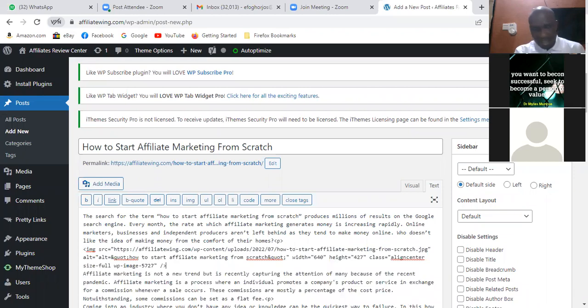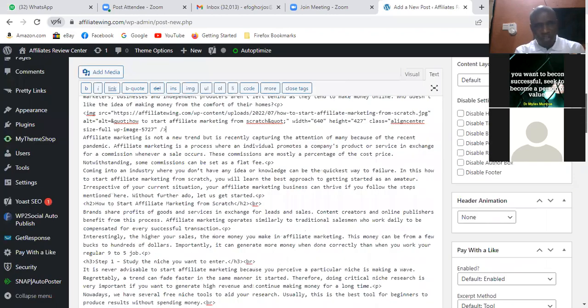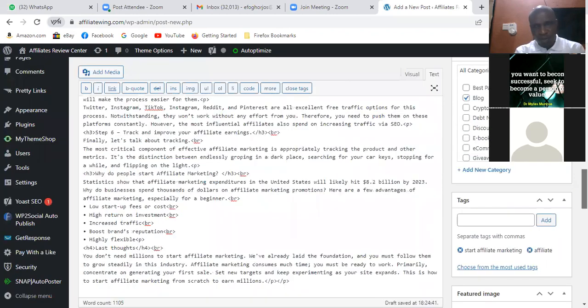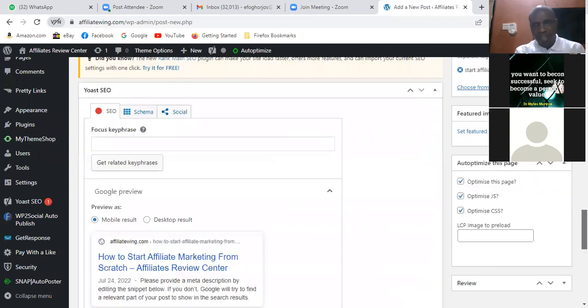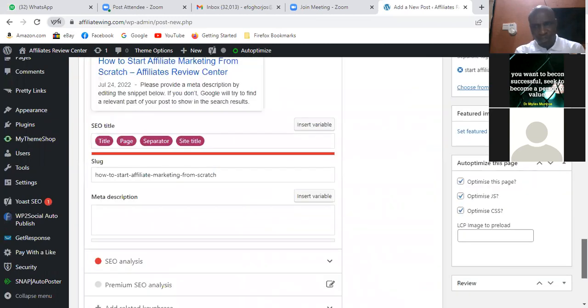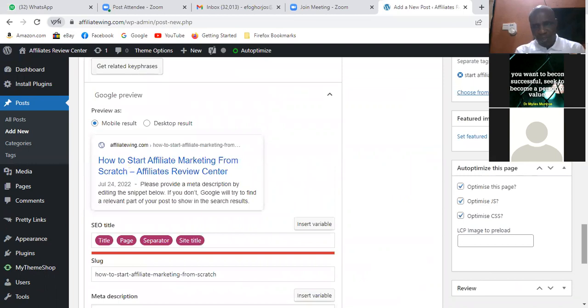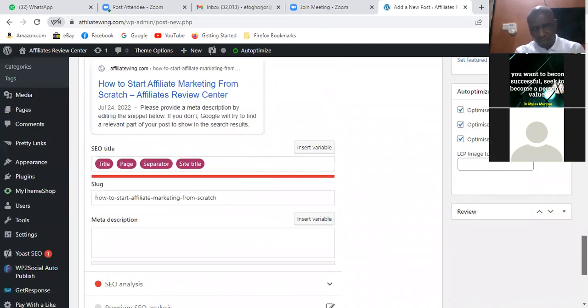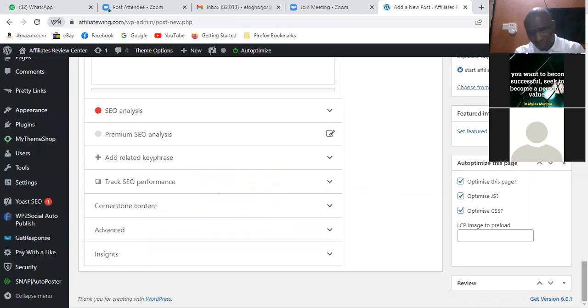Now, after adding the image, most times you discover that you add an image to a post, but when you publish it on social media, the image does not really show, it's only the post. When you see the snippets or whatever, the image is missing. What you have to do is to come down to the side of this post.